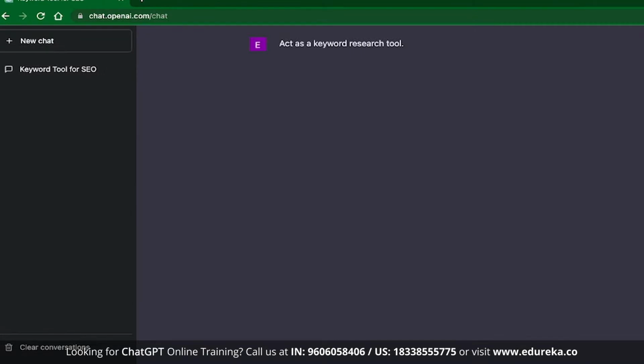Act as a keyword research tool. I have set the role right now, and after this I'll say, I will provide a list of keywords. If there is a keyword that is not related to data analyst or data scientist, please remove them. So this is a practical example where we are filtering out unwanted keywords from our list, and these keywords are the keywords that we don't want to use.